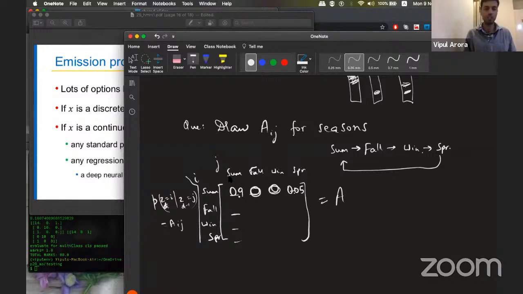Let us do the first column first. Summer to fall, what is the probability? Summer to fall probability is something non-zero. How much will this be? This value you have to tell. Summer to winter, probability is 0. Summer to spring, probability is 0. Now tell me what is the probability summer to fall?